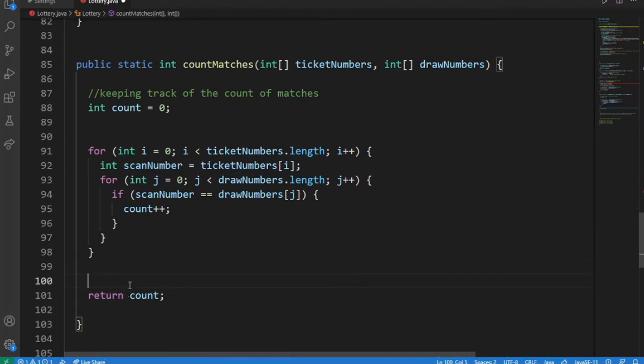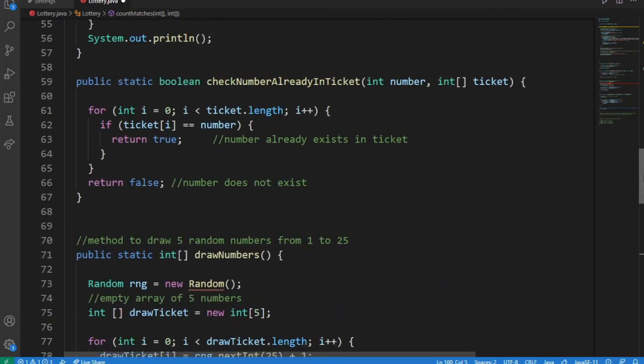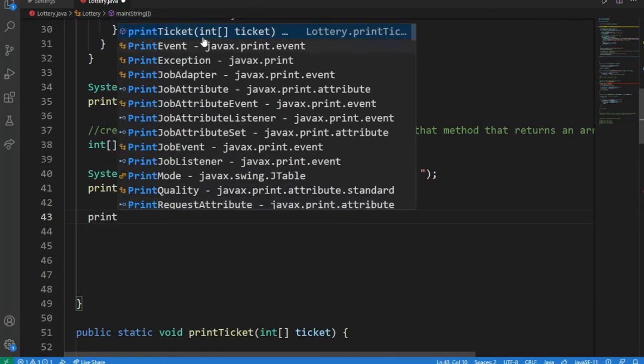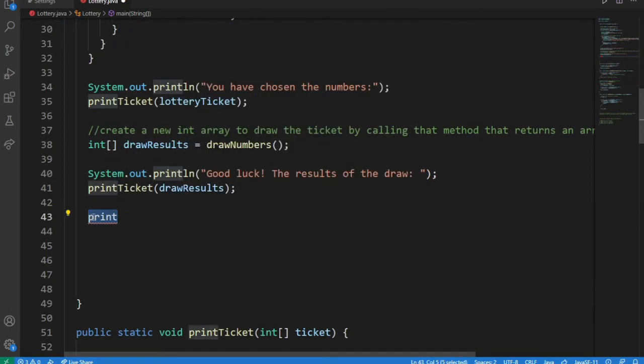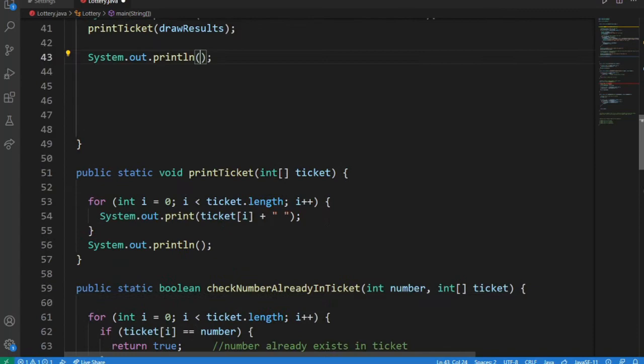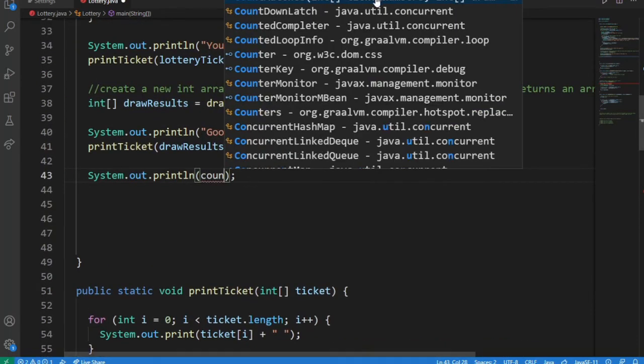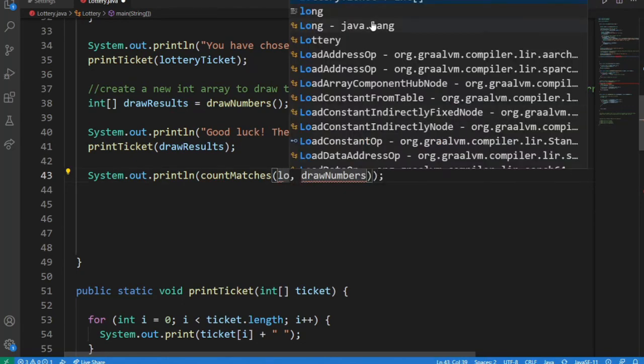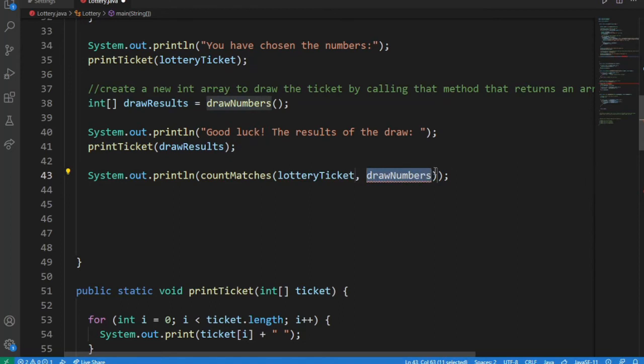To check that it's working properly, I'm going to print out the count. So what I'm going to do is System.out.println count matches, lottery ticket and draw results. I think this should work, but I'll make sure.